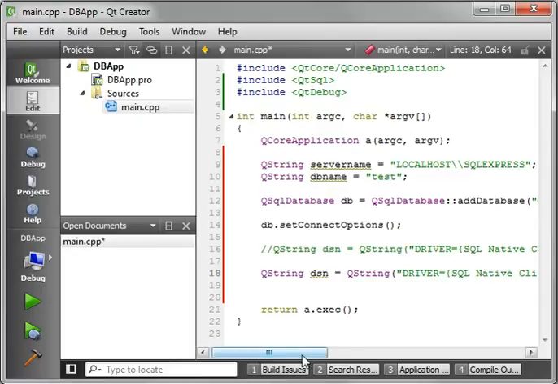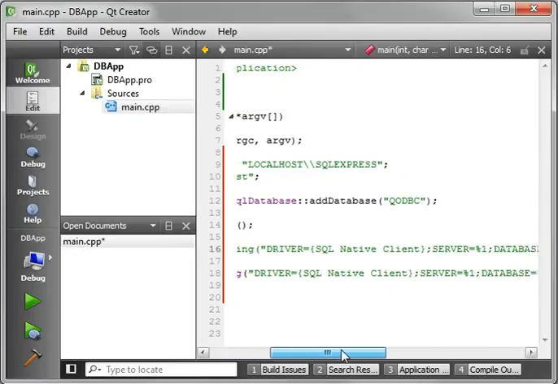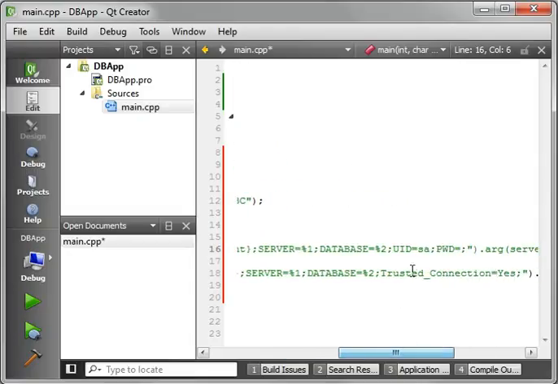Now above I have a line commented out here that shows you what it would look like if you had a username and password, where it says UID equals SA, or whatever your user account is, and PWD equals, and whatever your password is.